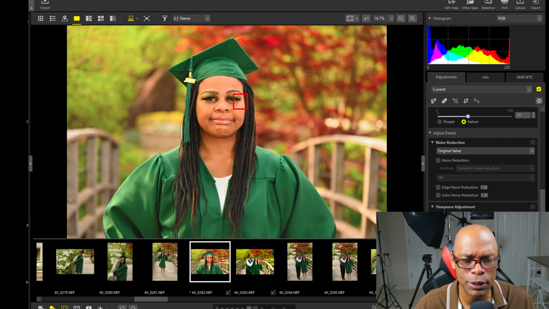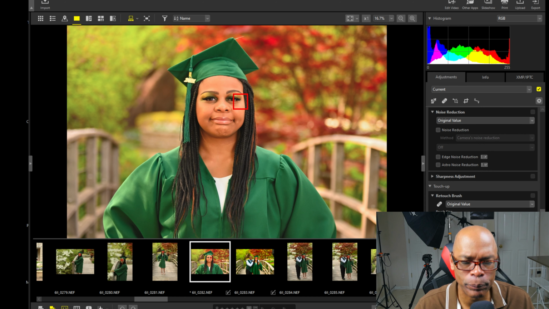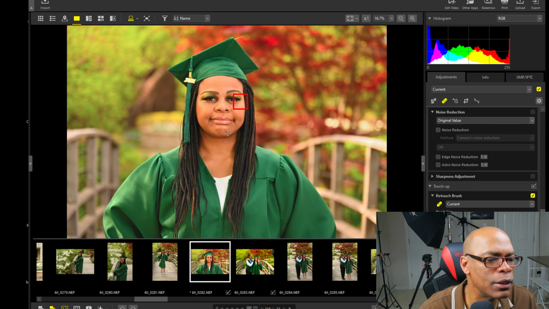Right, sharpness adjustment. If you came across a photo that you thought was a little blurred, then you could try to fix the sharpness, and that's what you would use this value for. Retouch brush. Oh, wow, let's see what that does to this. Oh, wow, they cleared it.